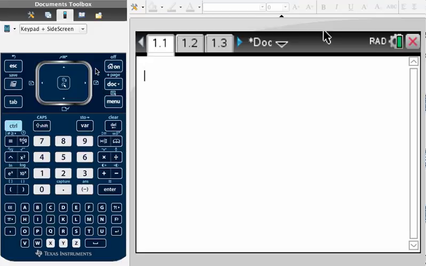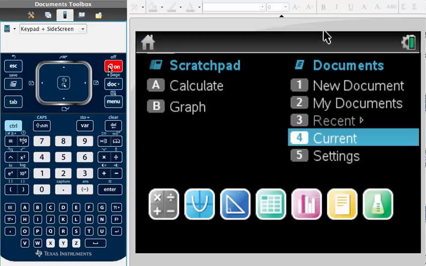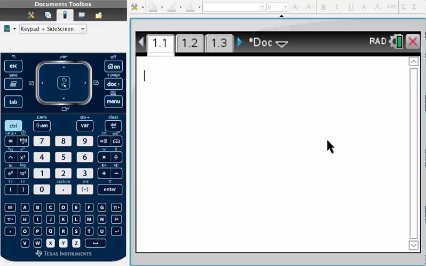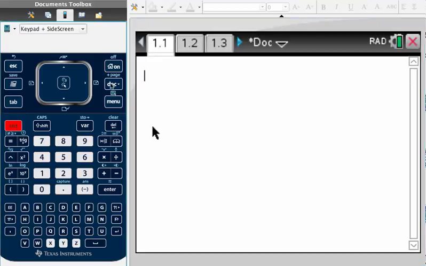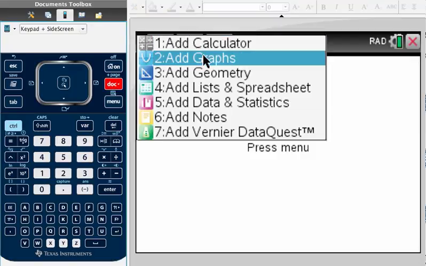There's two quick ways of doing it. You can select the home button, select graphs down at the bottom of the page. This will add a new graph page, or from the current document you're in, just hit Control plus Page and select the second option, Add Graphs.